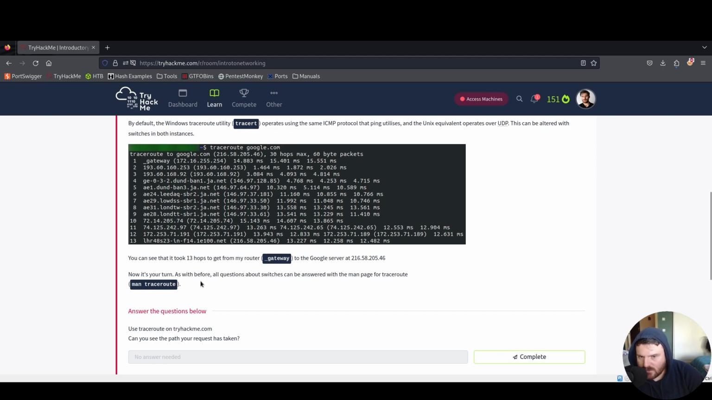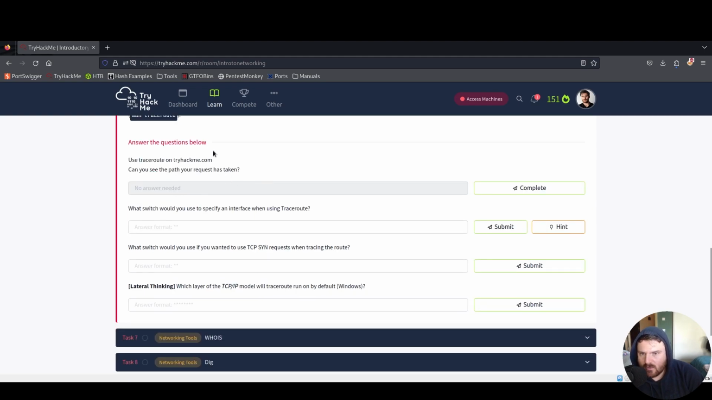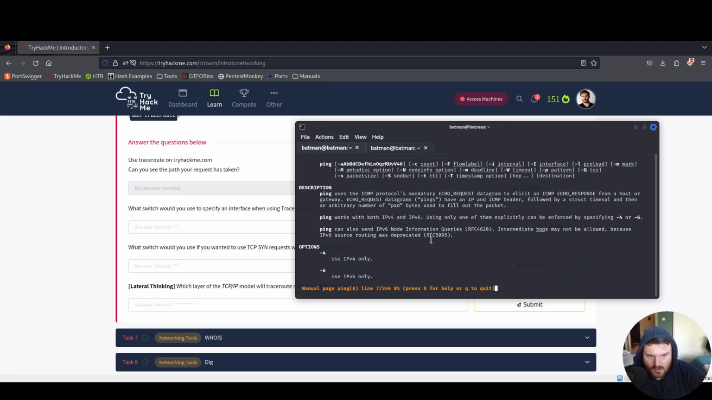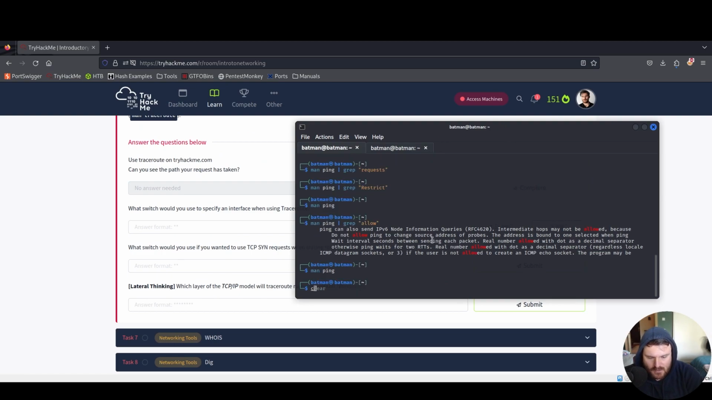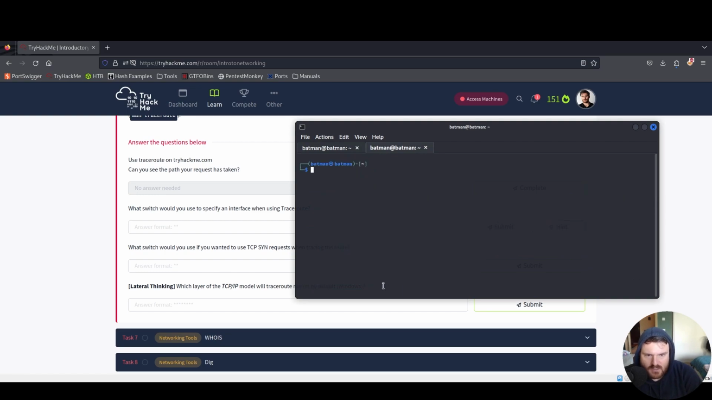Now it's your turn. As with before, all questions about switches can be answered with the manual pages for Traceroute. The same command, man, and then the tool used. Answer the questions below. Let's open these and let's quit. Let's clear. Let's close that.